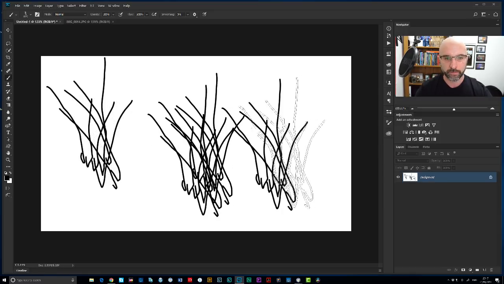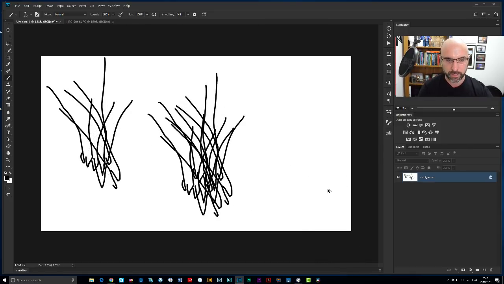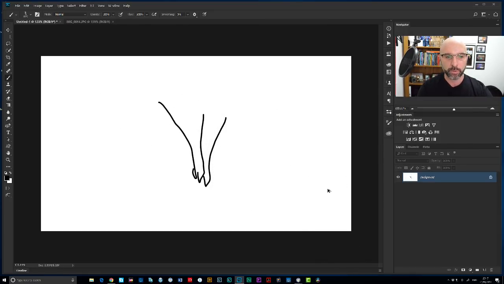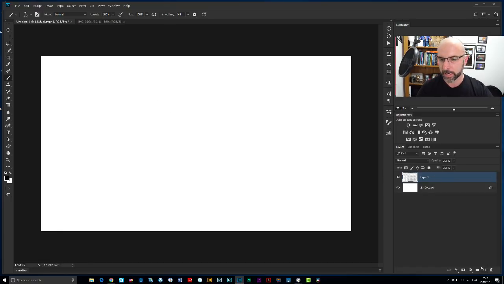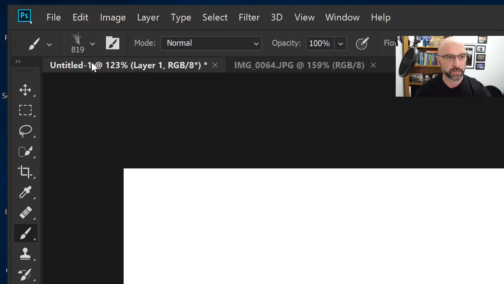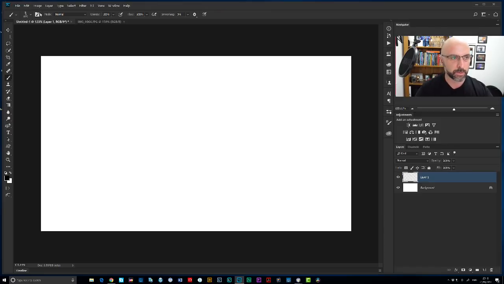So now we've got very bad looking grass. Really, really bad looking grass. But once we've got that, let's get a blank layer now. And what we're going to do is go to the brush settings. We can choose that either up here on the options bar, this little icon just here, brush settings. So I'm going to click on that now.